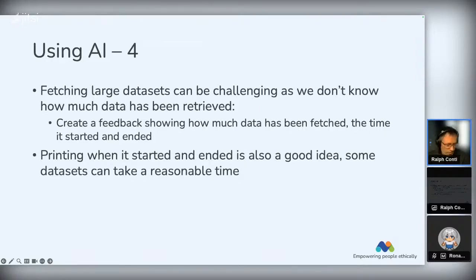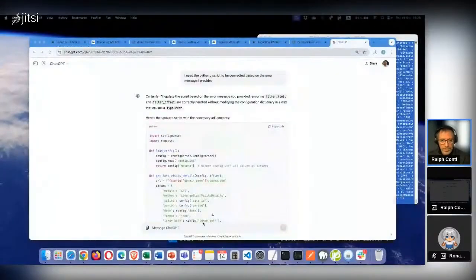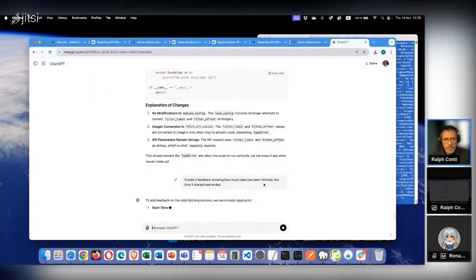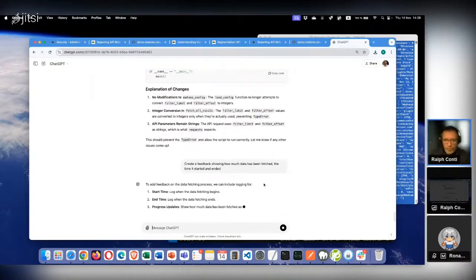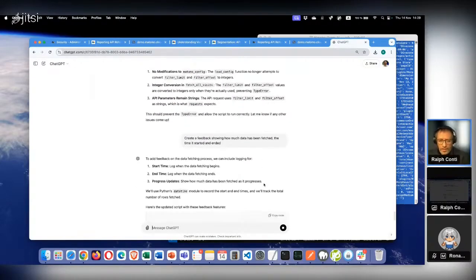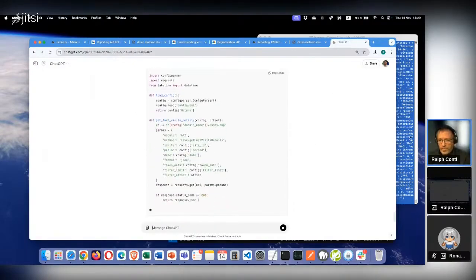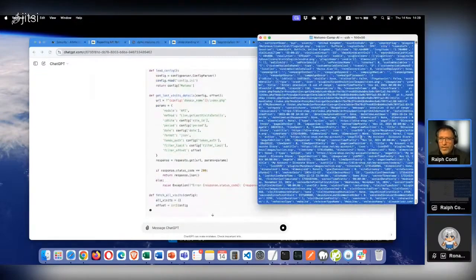So what we would like to do now is basically add this. Oh, hang on, there we go. So creating the feedback showing how much data has been fetched. I think that is a good way of going forward. So if you're retrieving, let's say, thousands and thousands of data, you can actually know that the script is still working. There we go.